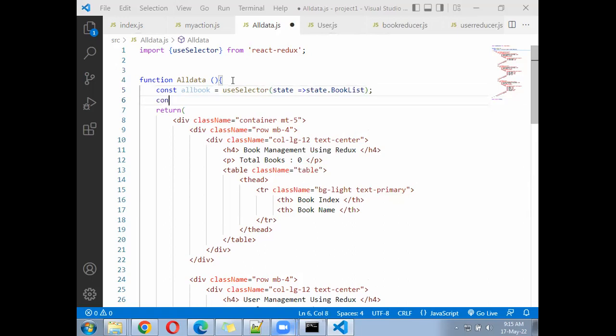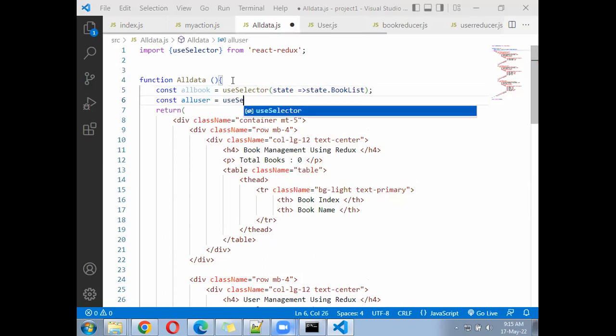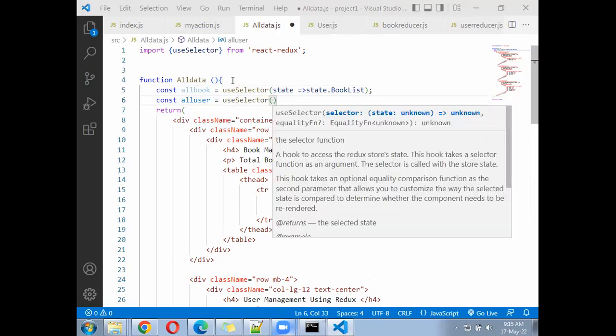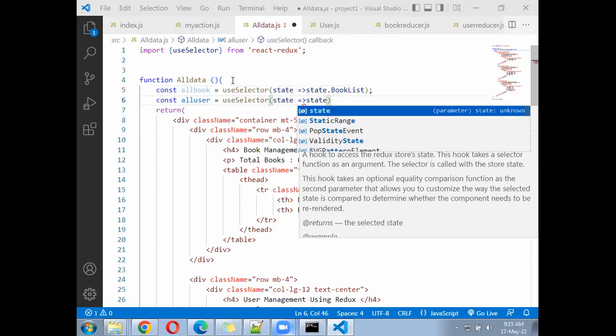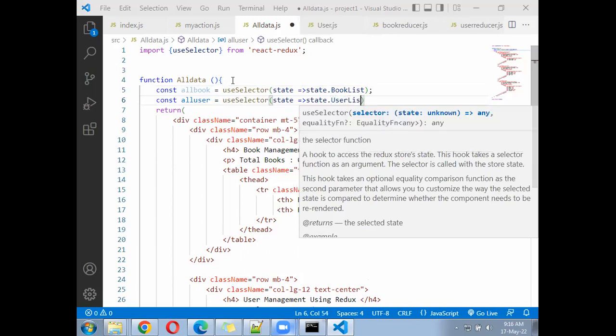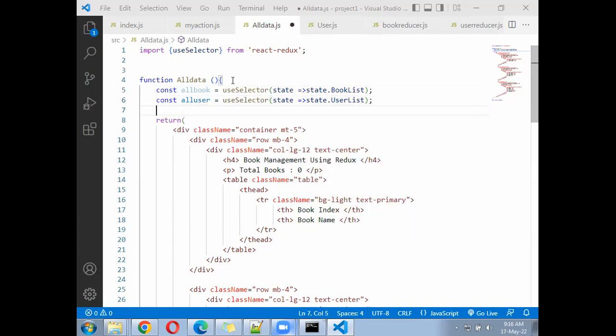Similar way, const allUser equal to useSelector, state fat arrow state.userList. So this is how you are fetching the data from the store. These two lines are fetching the data from the store.